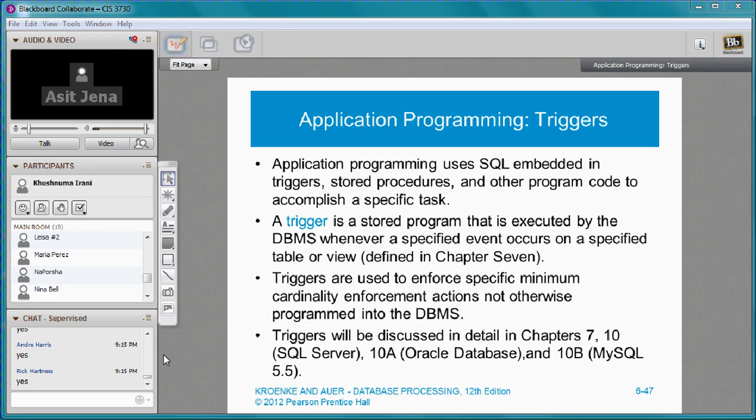Application programming uses SQL embedded in triggers, stored procedures, and other program code to accomplish a specific task. A trigger is a stored program that is executed by the DBMS whenever a specified event occurs on a specified table or view. Triggers are used to enforce minimum cardinality enforcement actions not otherwise programmed into the DBMS. So a trigger is a stored program that is executed by the DBMS whenever specified events occur.